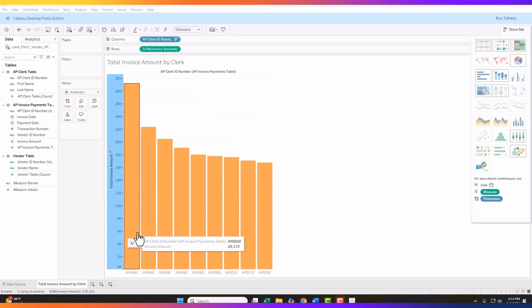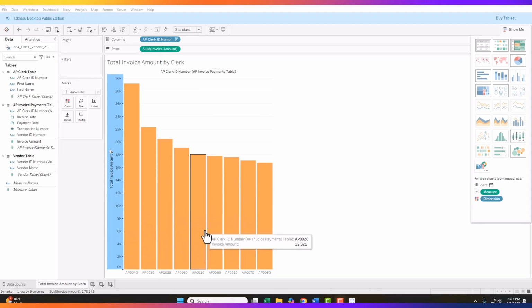So just because we have a couple of clerks that authorize more payments than others doesn't mean that we've found fraud, but it gives something to maybe consider following up with if it seems way out of proportion.